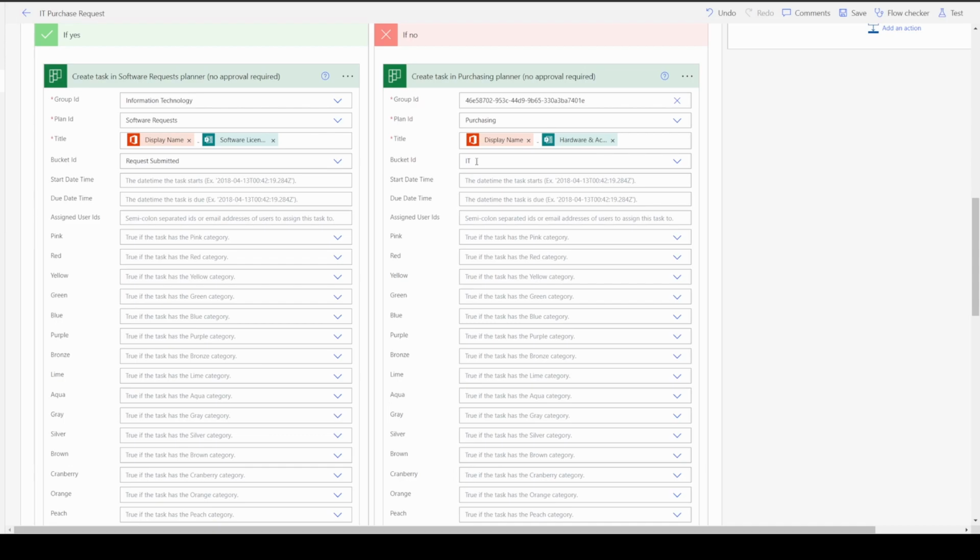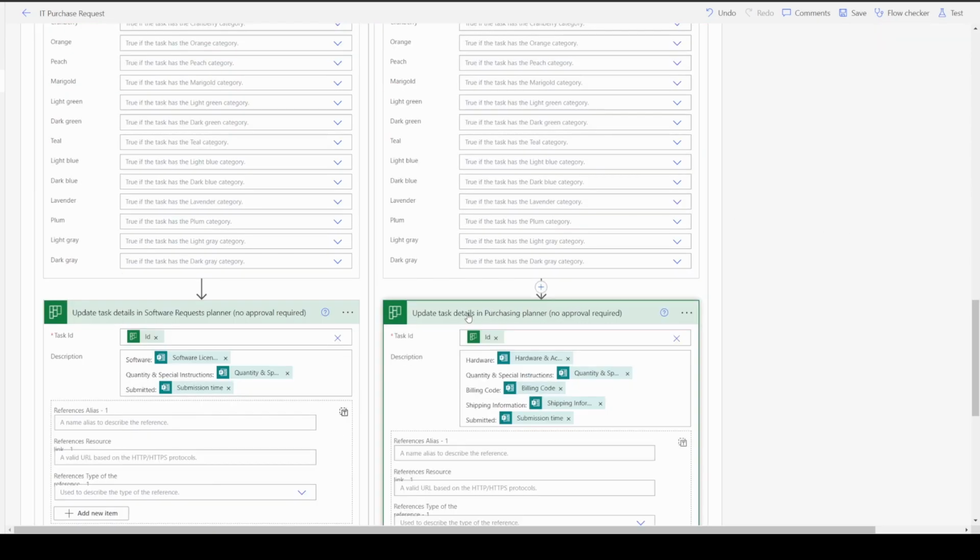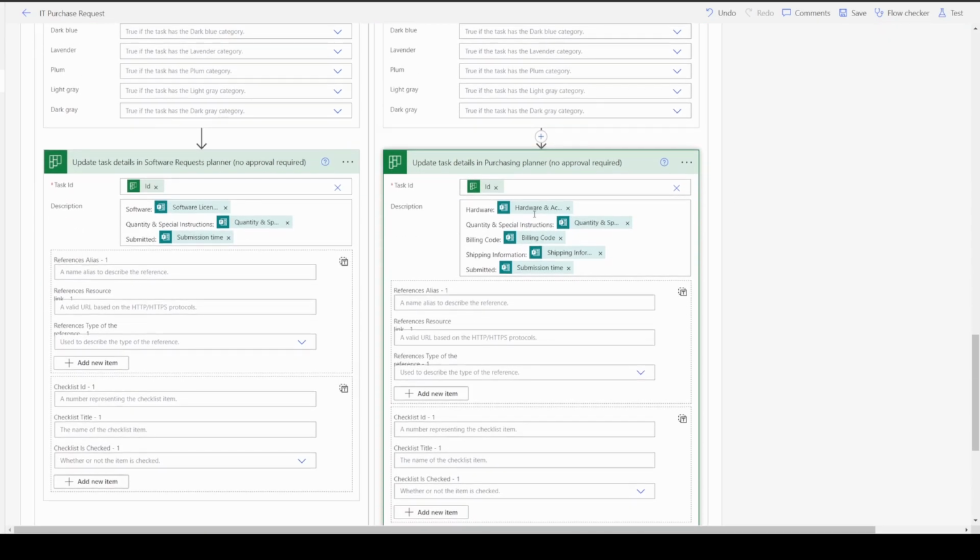Because it's still an IT purchase request, I have it in the IT bucket. They may have other purchase requests, so they might have different buckets. Maybe there's a purchase request for office equipment, so we have different buckets for different categories. And again, I go in and update the details: what hardware, is there any special instructions, a billing code, and any additional shipping information? Where are we shipping this hardware to?